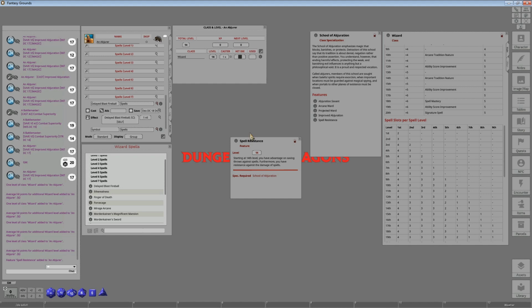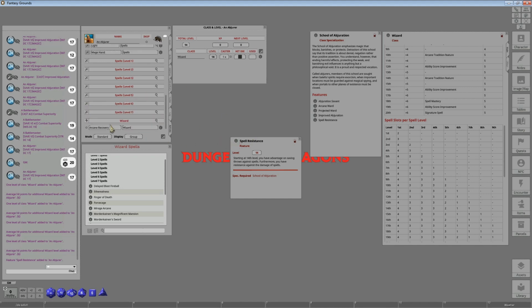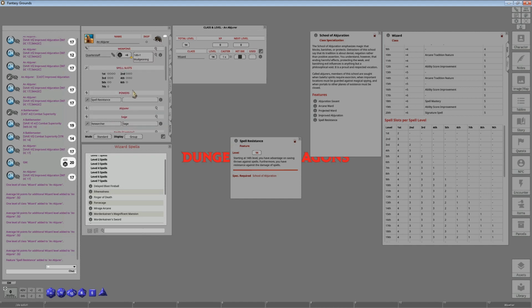And essentially by the time you hit level 14, you've done it for so long that you're now gaining advantage on your saving throws and you're gaining resistance to any damage that you potentially suffer as a result. Now I'm hoping this is a power, and it does not look like it is a power that is set up. So there might be a couple of things that we could do here.